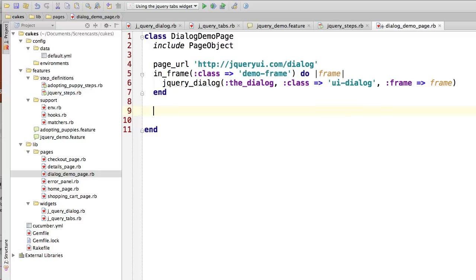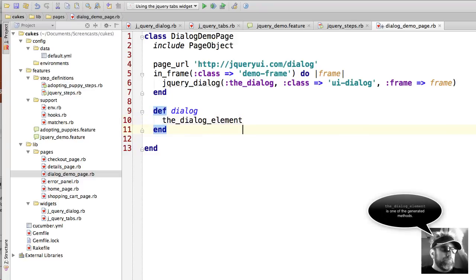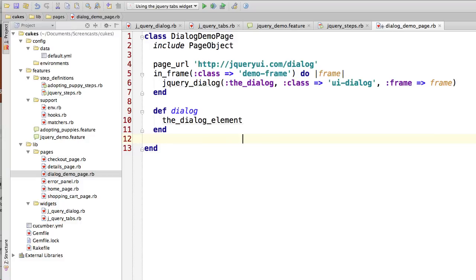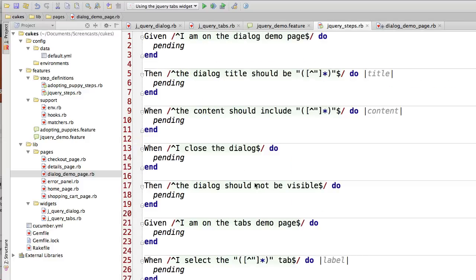There is one final thing I want to do to this page. I want to add a new method that, nope, not modal dialog. Oops, I went too quickly on the autocomplete. And I want to add this method that will just return the element for me. So I'm going to access the dialog element. Okay, and there you have it. That's all I need to do. So I can go back to my steps now and start to fill in for this page.